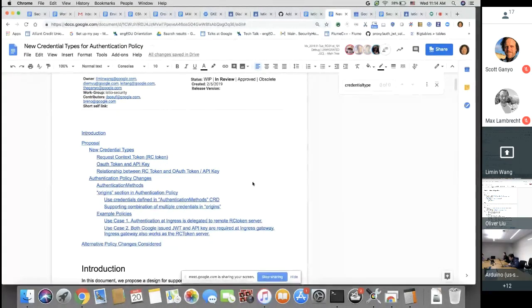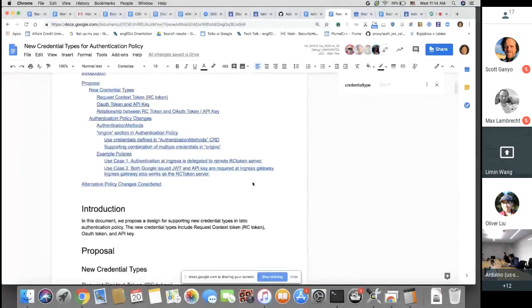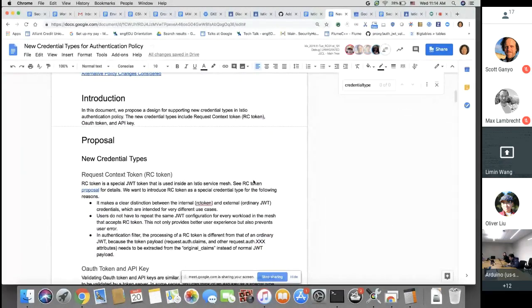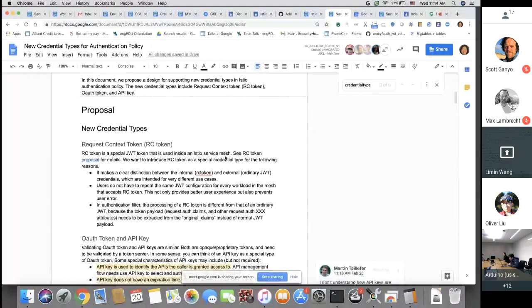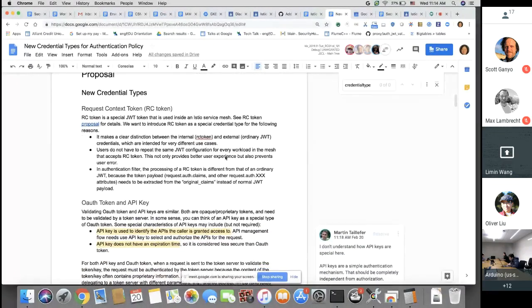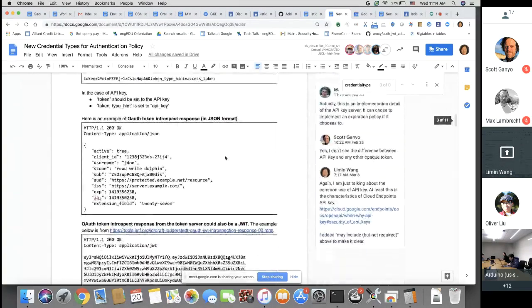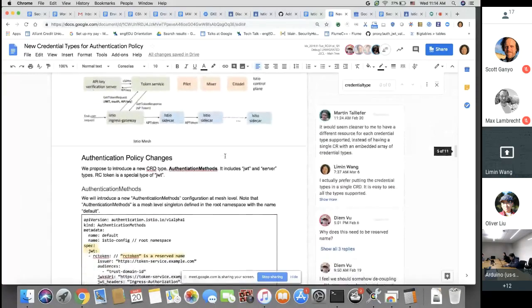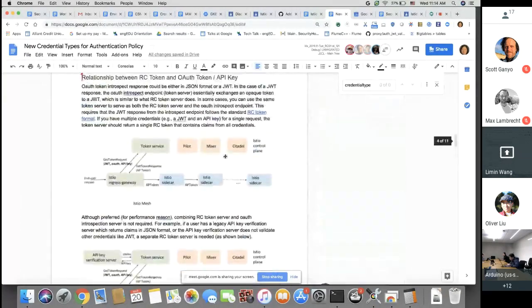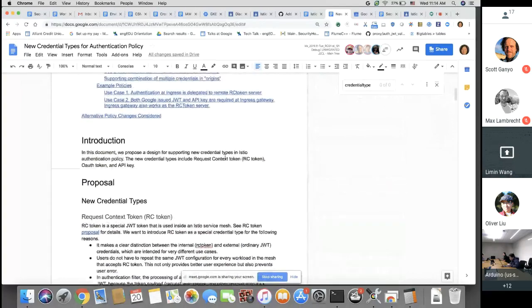So this presentation is mostly a follow-up on the previous presentation Scott had. On that review, we had a lot of questions regarding the relationship between RC token, OAuth token, and the API key. So the first part of my presentation basically explains the relationship between these credentials. And the second part, I'm going to talk about the authentication policy change to incorporate these new credential types.